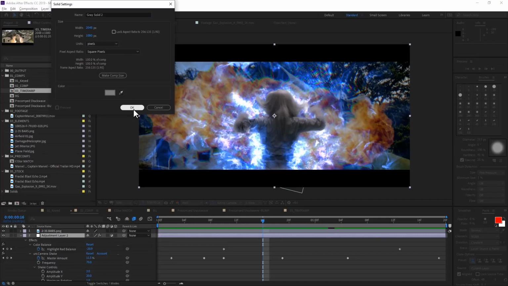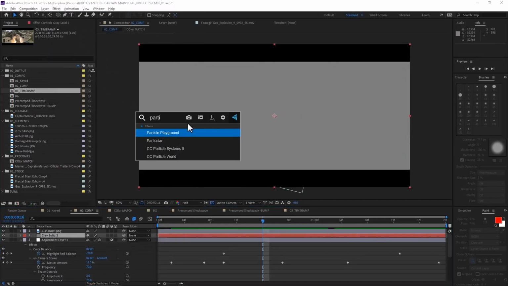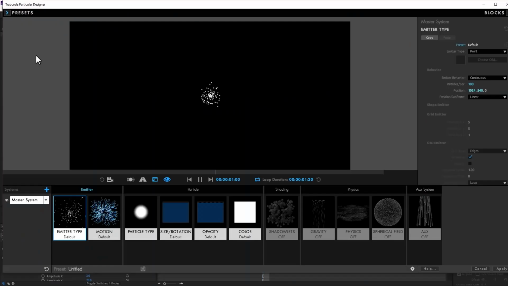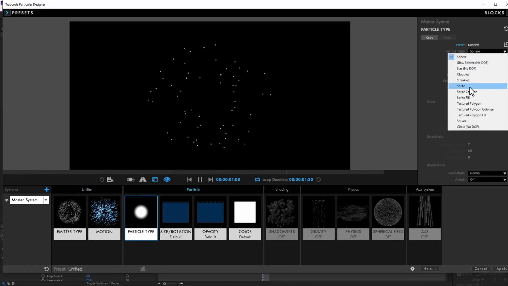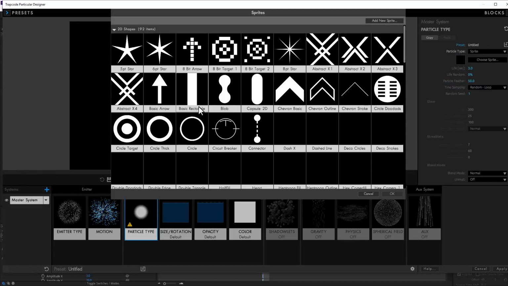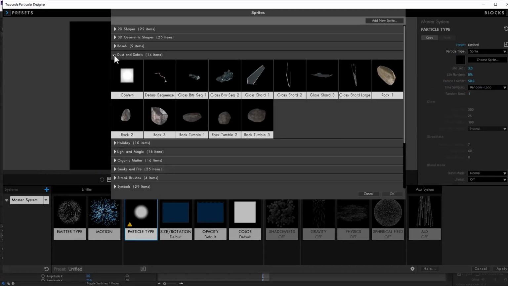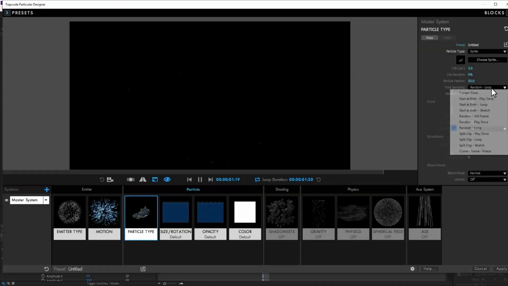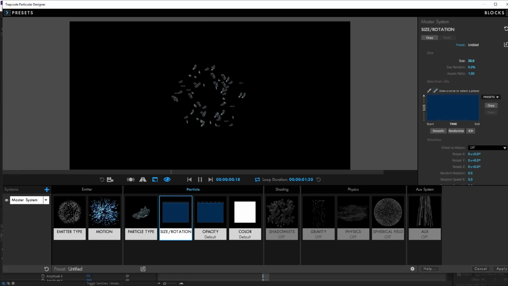A last little bit of detail, I'll add a solid with Particular. I'll jump into the designer window and choose the explode emitter behavior. I'll crank that up a bit until I have a handful of particles exploding off of it. Then in the particle type, I'll select Sprite, and from the Choose Sprite category, I'm going to choose the glass bit sequence. It's under Dust and Debris. I'll have it choose a random still frame so they all look a little bit different, and I'm going to size these up just a little bit. Something like that.